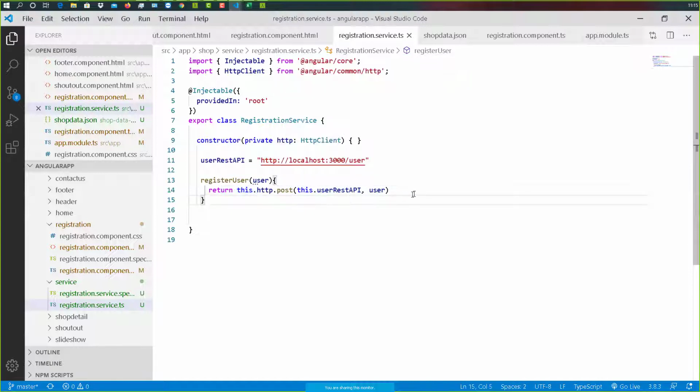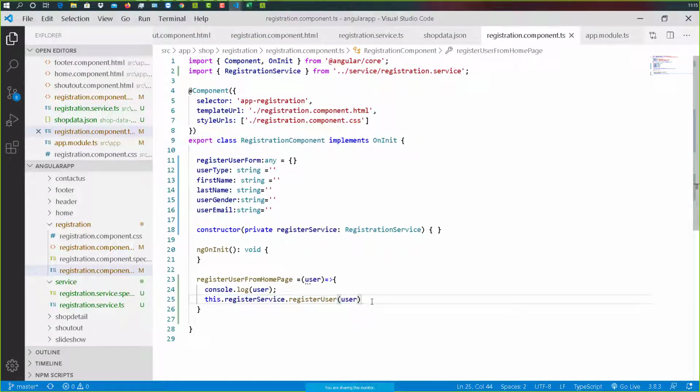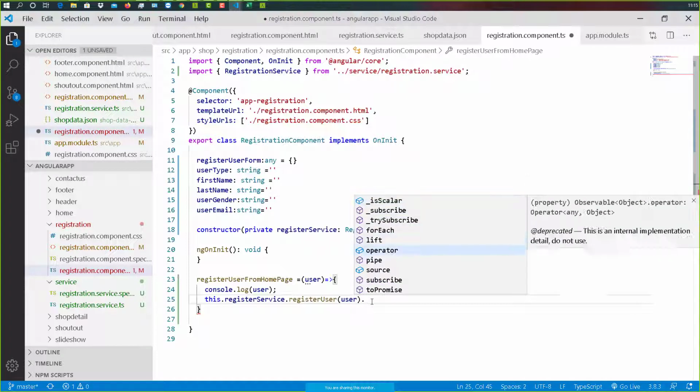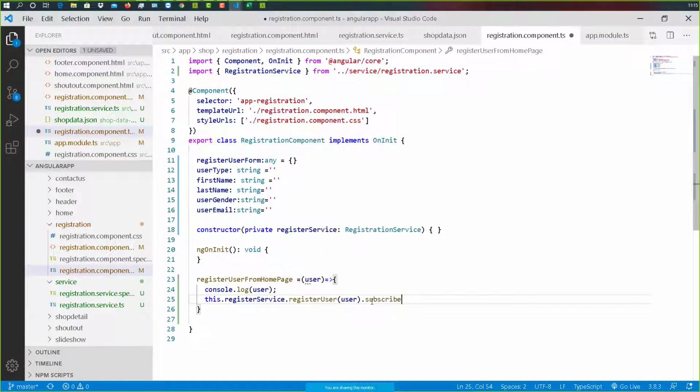So I need to subscribe to that observable. So I can say dot, you can see subscribe is available, right? If it would have been working with a promise, then I would have used dot then. But here, since it is working with the observable, I will work with subscribe. And within this subscribe, I need to define the observer function, right? That's what we did when we were discussing Angular. So inside in here, I need to set up my observer function.